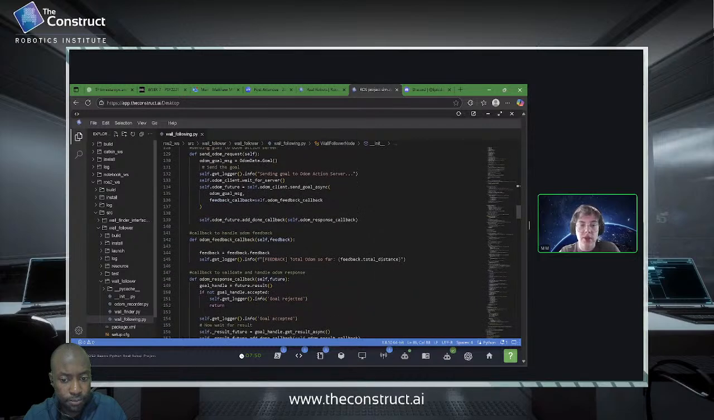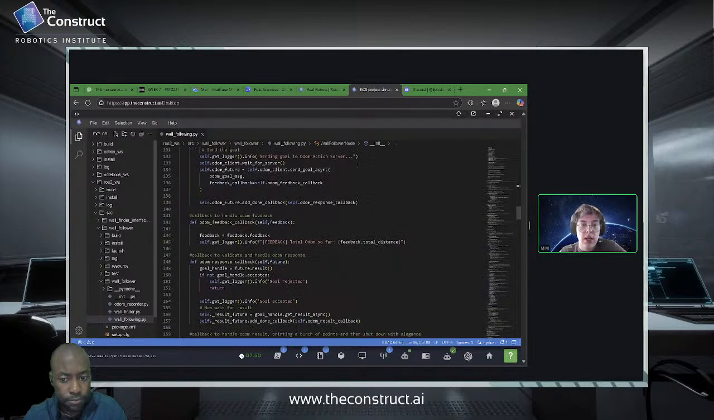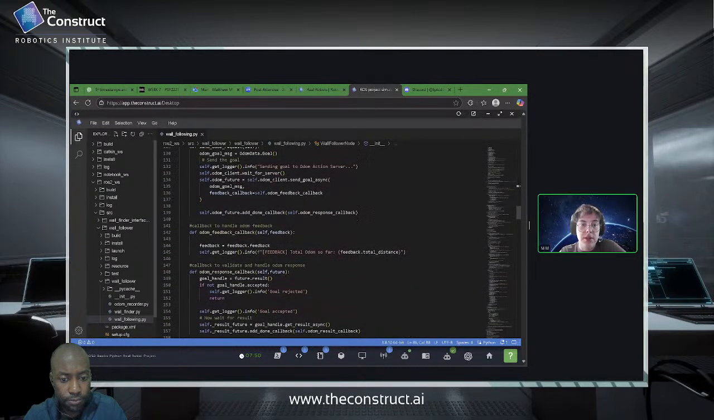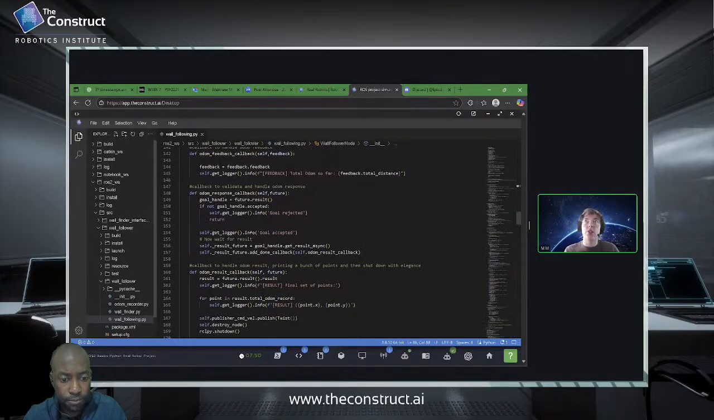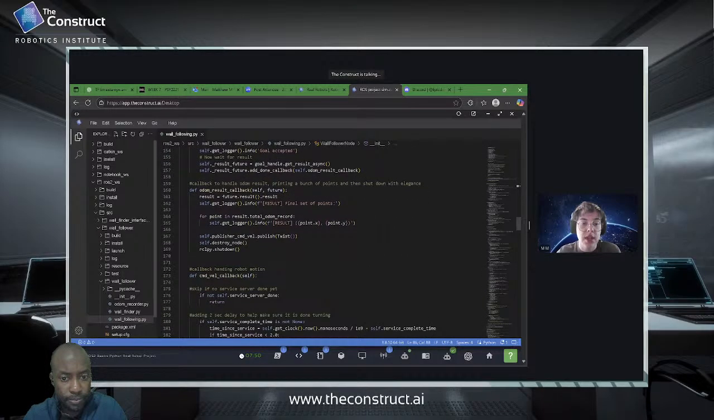Getting odometry data, feedback: here's the request, here's the feedback, here's the response, because action servers give constant feedback, but when a certain goal is reached, they also give a response at the end, like, yay, I'm done. So that's what that is.